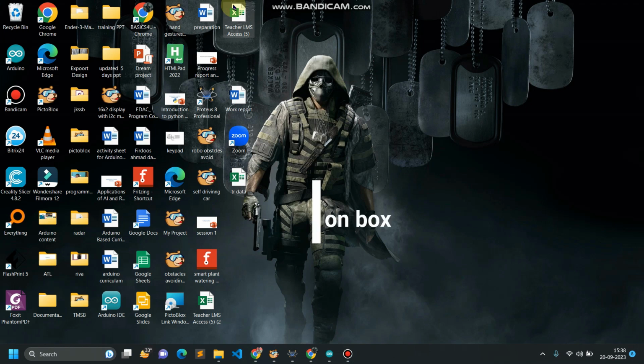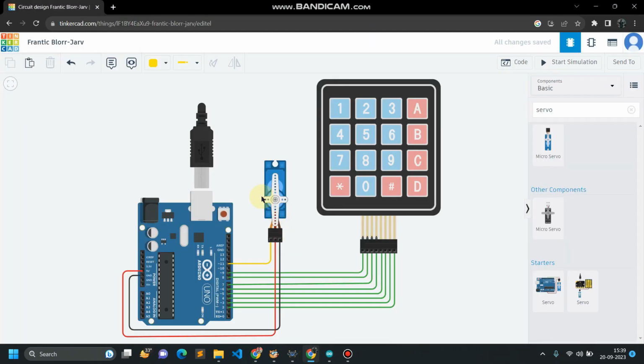In the previous video we learned how to interface a 4x4 keypad module with Arduino and how to fetch the different characters or key values from the keypad. In this video we are going to create a password protected door lock system in which we have to enter a password, and a servo motor or mechanism attached to the door system will lock and unlock our door.